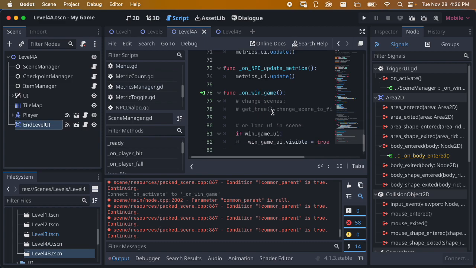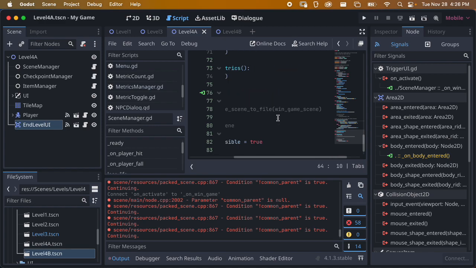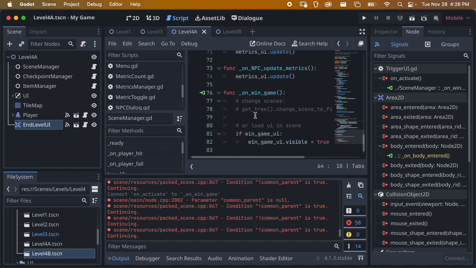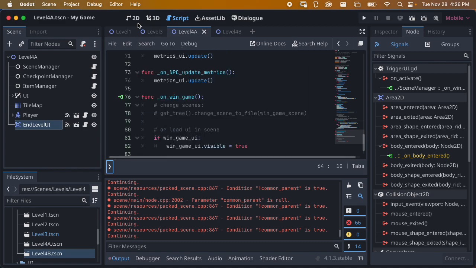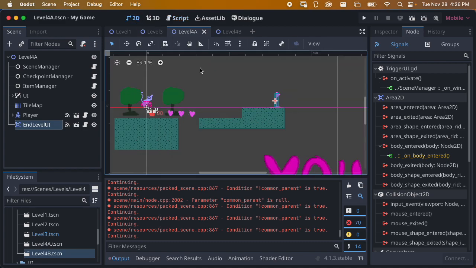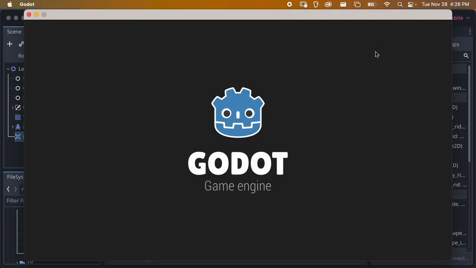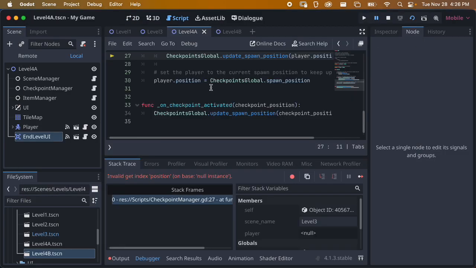And that's showing me that it connected right here. And you can see in the code there's a couple options here. If you wanted to change to a different scene, you would just comment this out. I'm just going to leave this as is because that looks good. So now, if I run this scene, I should be able to end the game.